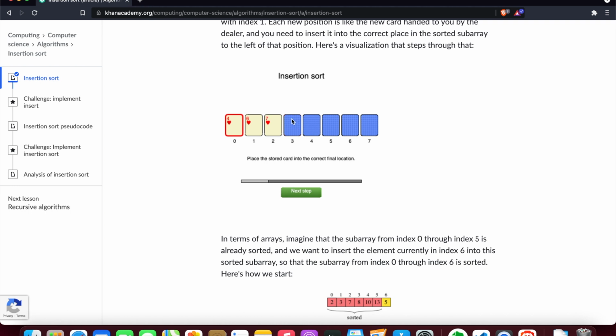The next part is to pick the element at index number 3. We compare that element with every element that comes before it, index 0, 1 and 2. And since 2 is smaller than all the 3 elements before that, all the 3 elements have to be pulled to the right. And we place 2 at index number 0.